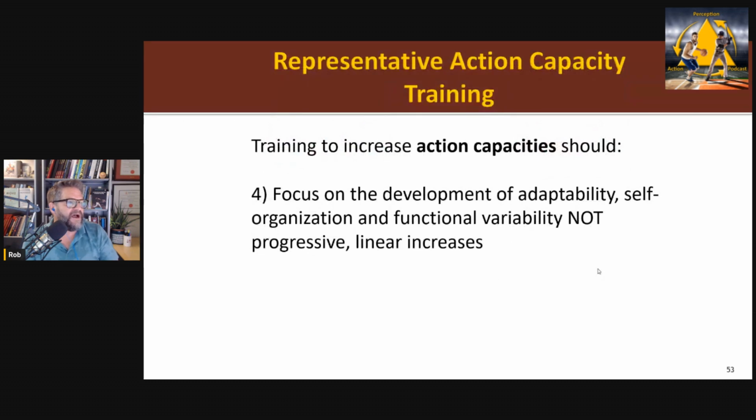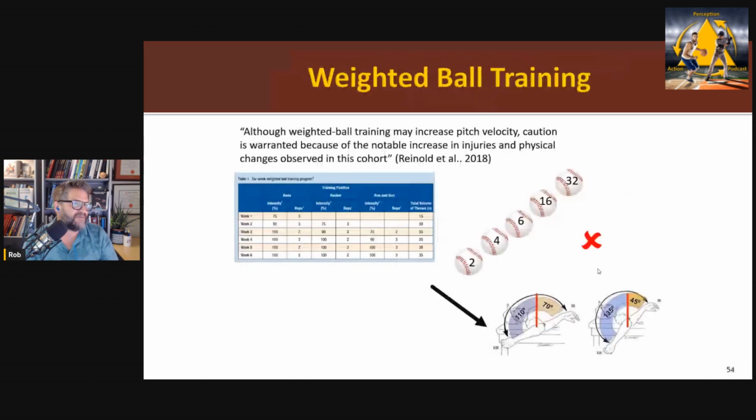Okay. What we want to do is focus on the development of adaptability. Avoid doing simple progressive increases when you're varying something. And I've talked about this in terms of weighted ball. A lot of the weighted ball training is going from a 2 to 4 to 6 to 8. When you do a simple progression like that, you often get very maladaptive adaptations. In pitching, you get more external rotation of the shoulder. That's not what we want. That's a simple adaptation.